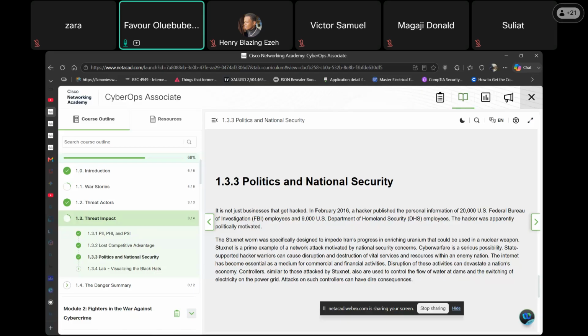It's not just businesses that get hacked. In February 2016, a hacker published the personal information of 20,000 US FBI employees. Do you know what it means? FBI employees, you publish their full information. People that have been busting criminals, you now sell the full information of that. The criminals should have been looking for them in their houses. And the Department of Homeland Security. So the person was doing that out of political motivation, and it's not a good thing, right?